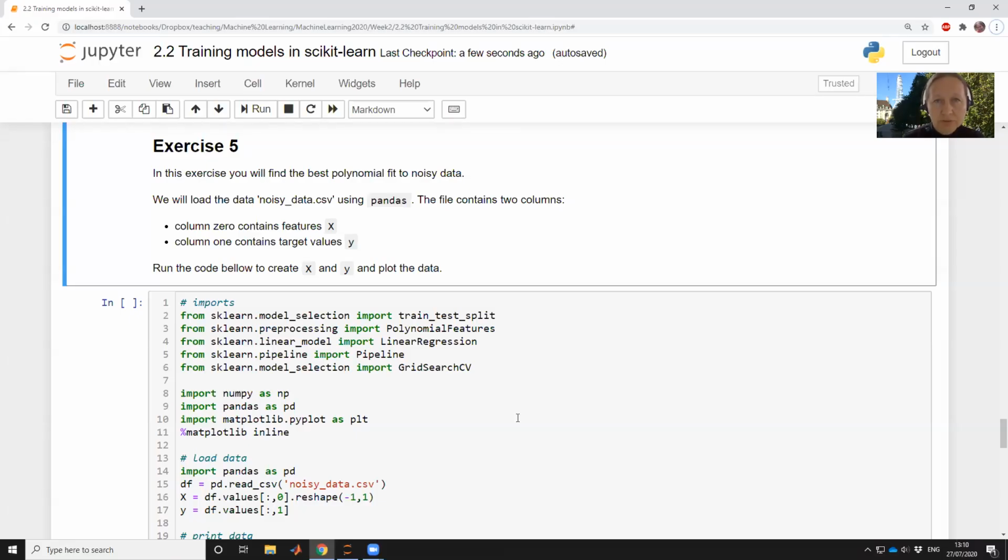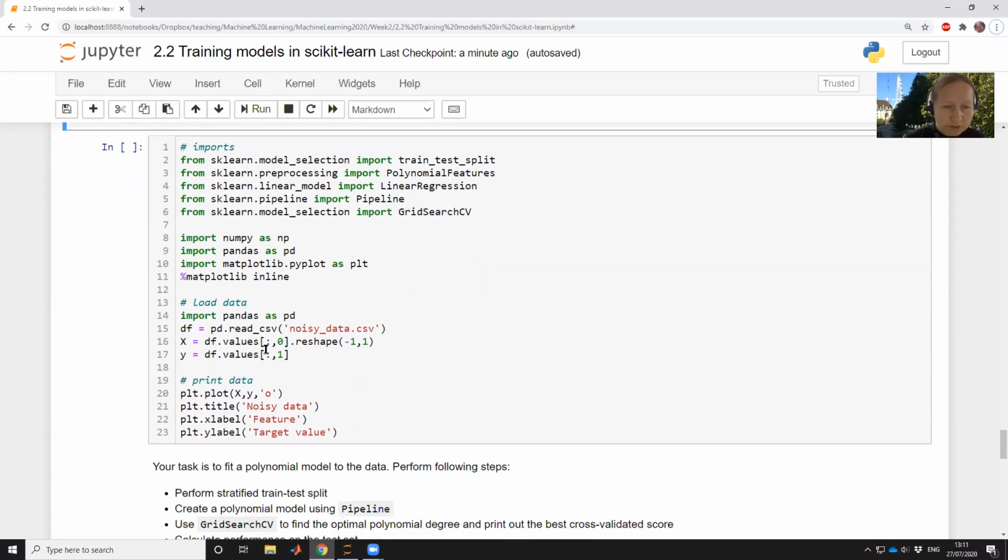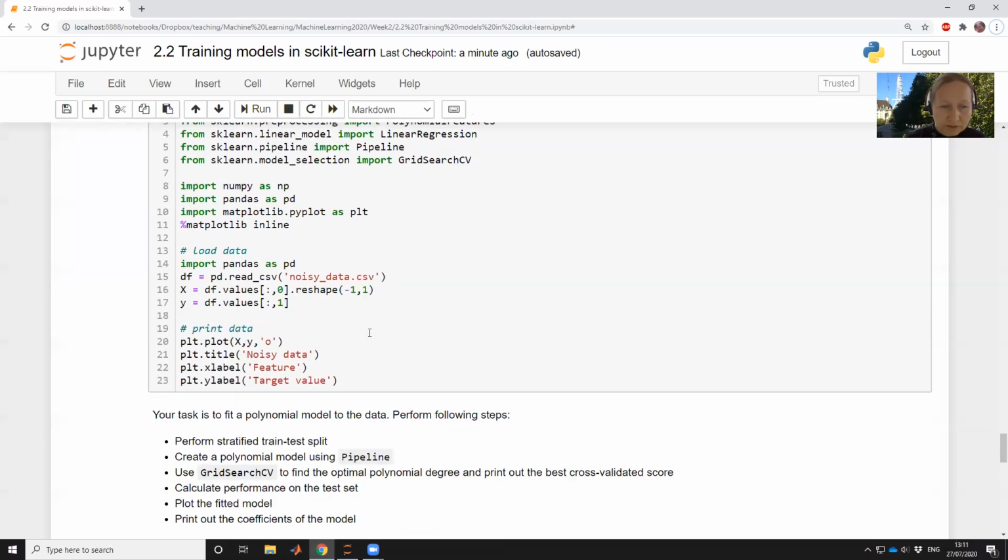In this video, I would like to demonstrate the solution to exercise 5. In this exercise, you were asked to find the best polynomial fit to noisy data. The first cell already gives you the code to import all the libraries that you will need, then to load the data from a CSV file, and finally to print this data. Notice that the feature matrix is in variable x and the target vector is in variable y.